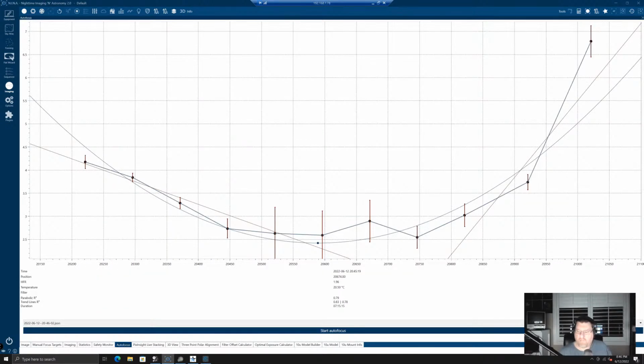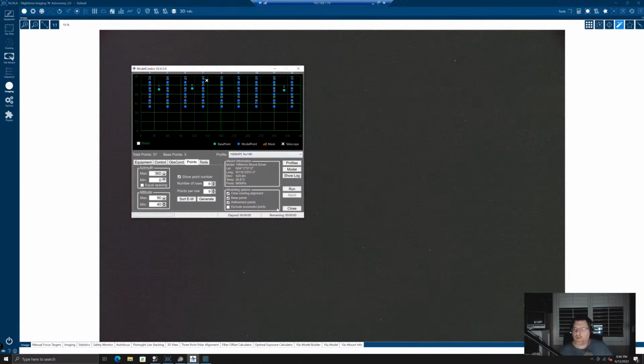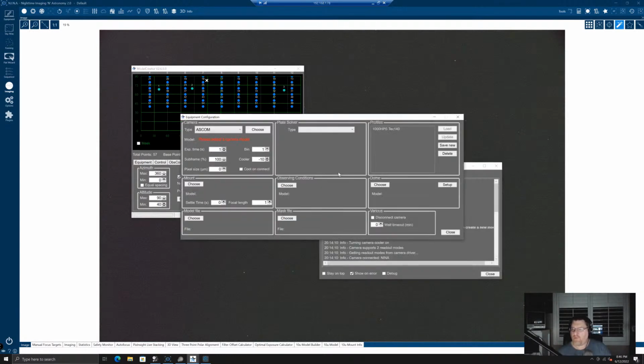I think it's done. Yeah, it's done. Okay, so it's guessed that that's about the best we're going to do. All right, let me go ahead and run this real quick and see. Well, actually, let me go to profiles and let me change exposure time to 15 seconds.